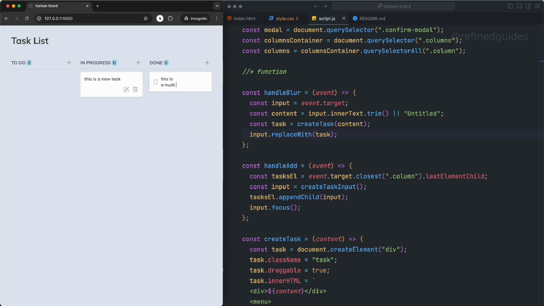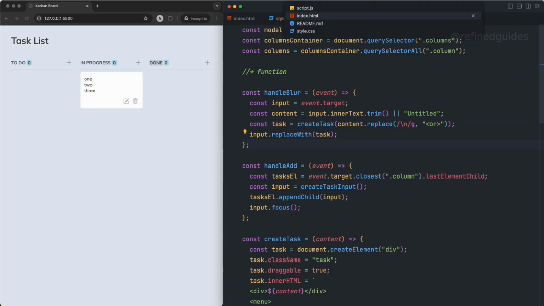However, when adding a task with multiple lines, it collapses into a single line. To fix this, replace the new lines with line breaks before creating the task. And that concludes creating a new task.